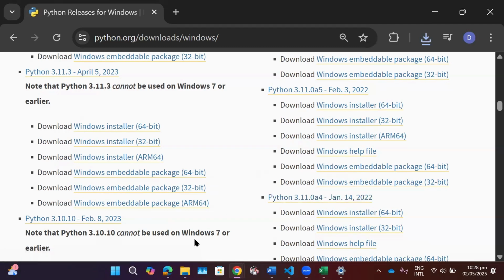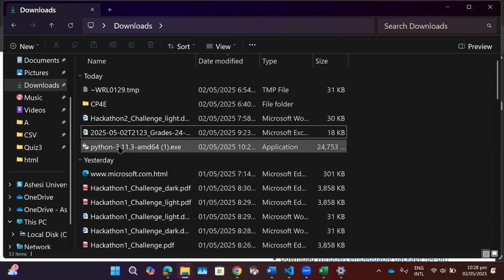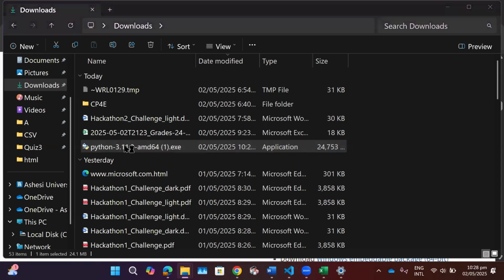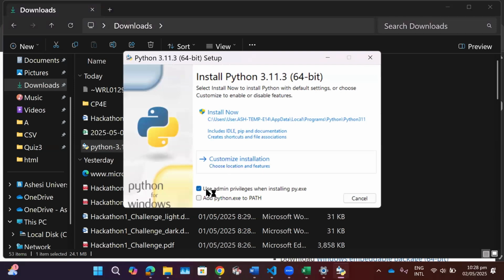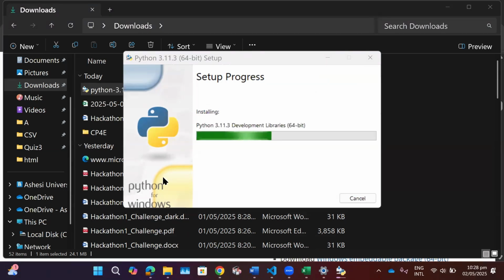Okay, good, it's done downloading. I come to my downloads since everything will appear there. This is what I just downloaded. So I double click on it. Then I check both of the checkboxes. If they're not checked, then I click install now. Then I accept the permission that comes. Yes. Okay, it's very fast.